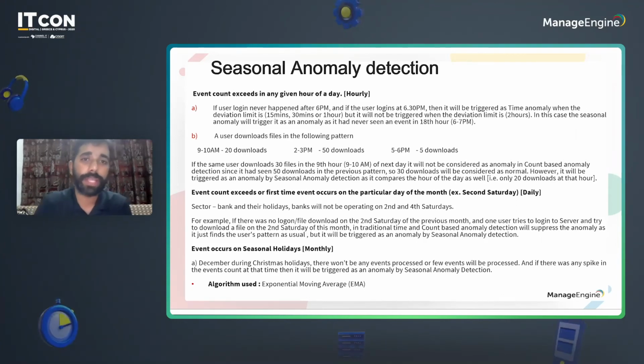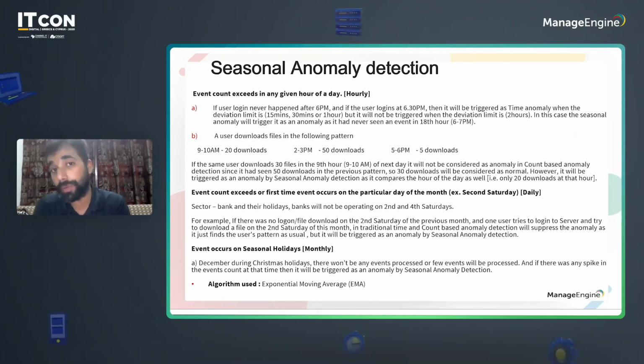log in after 6 p.m. and the user logs in at 6:30 p.m., then it will be triggered as time anomaly, right? Time, count, and pattern keywords, remember them please. So it is triggered as time anomaly when the deviation limit is 15 minutes, 30 minutes, or 1 hour, but it will not be triggered when the deviation is set for 2 hours.